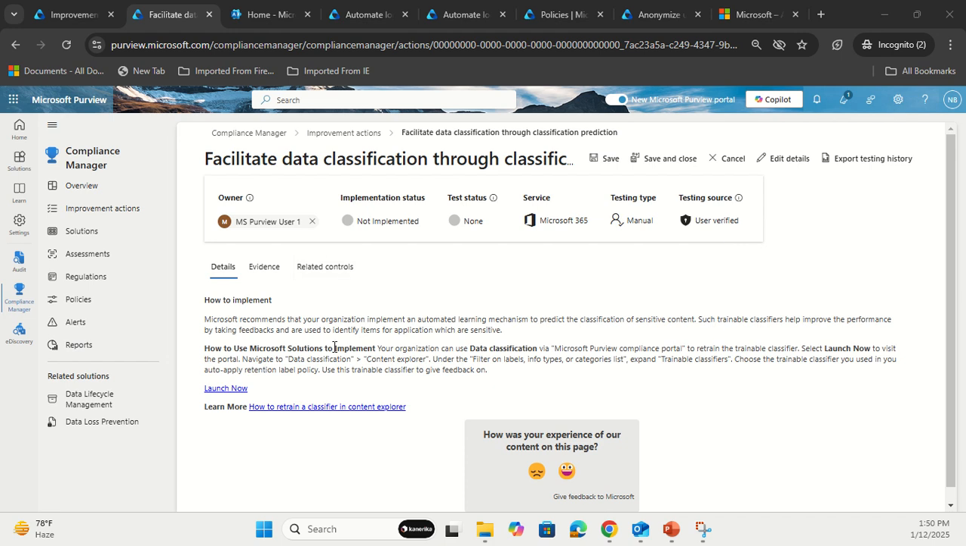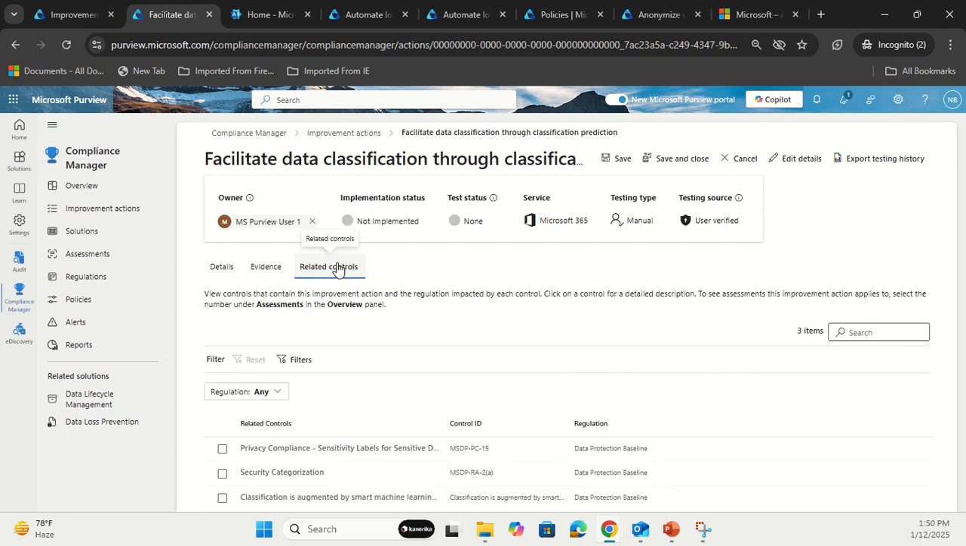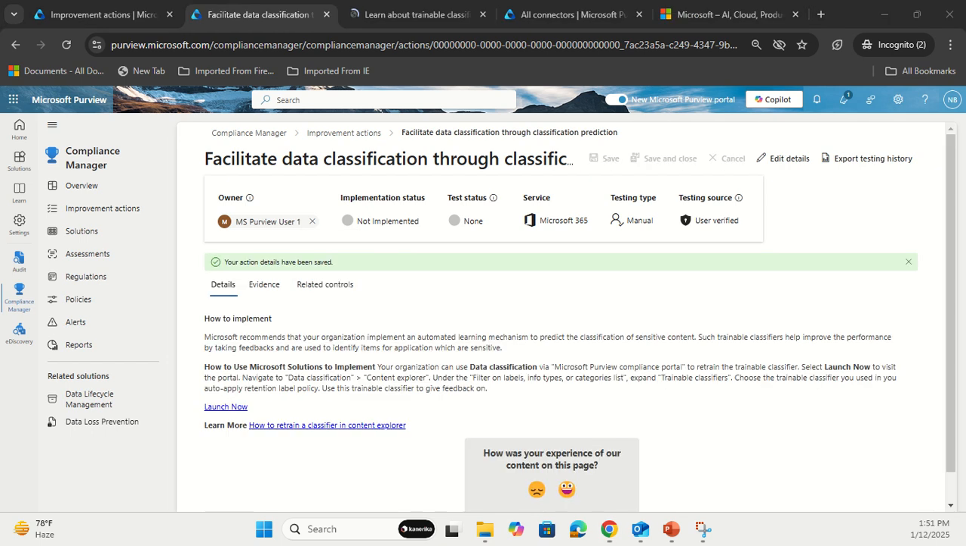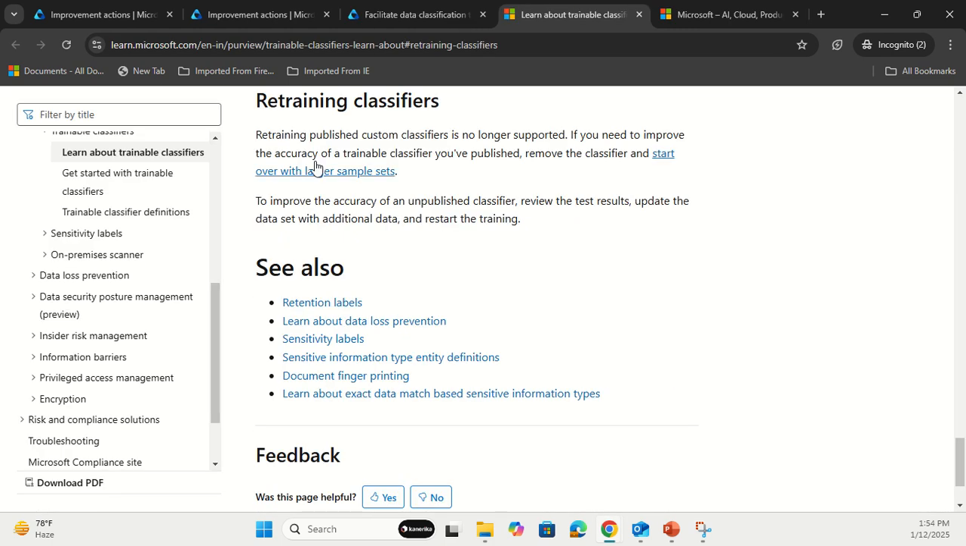Once the improvement action is implemented, you can go to the evidence section and attach all the evidences of the improvement action. In order to understand more about how to retrain a classifier, you can go to "How to retrain a classifier in Content Explorer." Let's click on it.